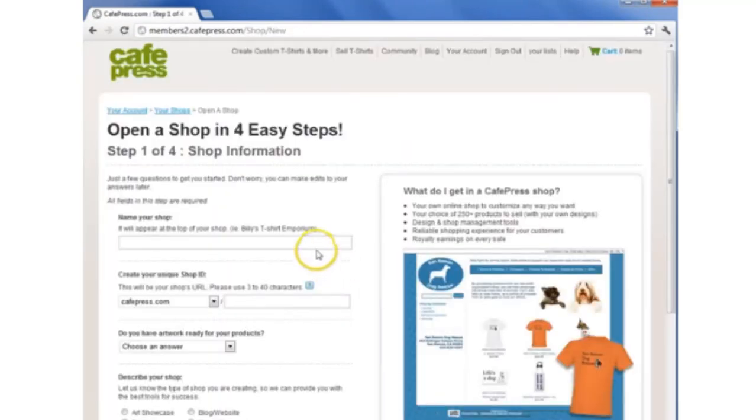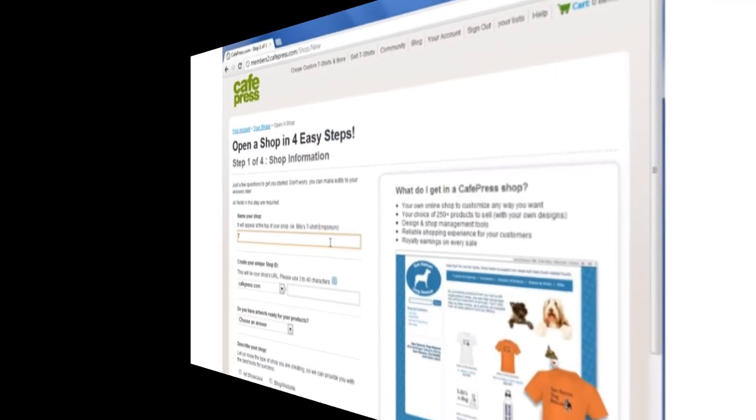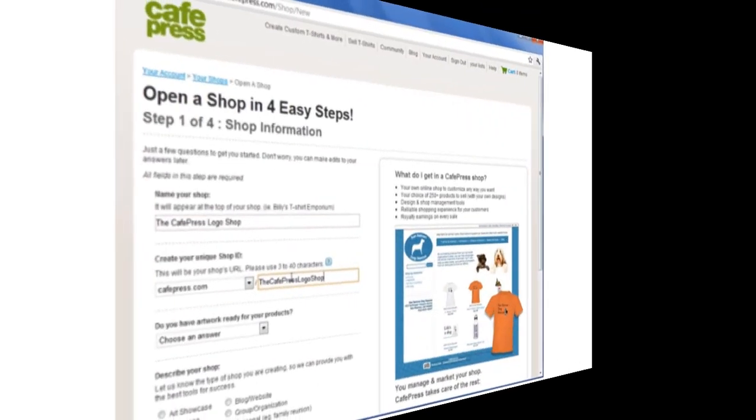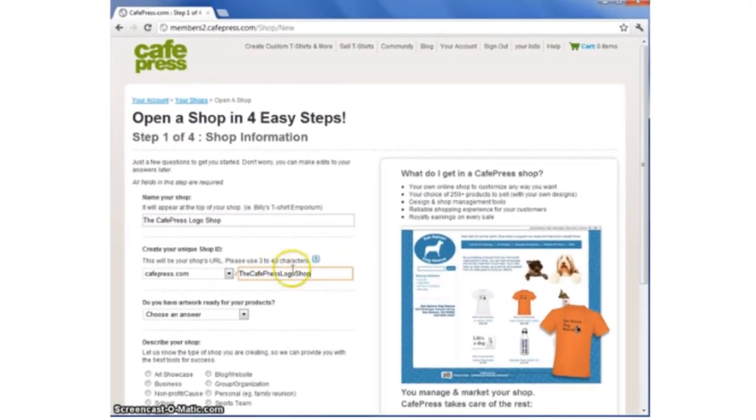Here we are at step 1 for opening a shop. First, you'll need to select the name for your shop. The name should be short but descriptive. Your shop ID becomes part of the URL. I want my URL to be cafepress.com/cafepresslogo.